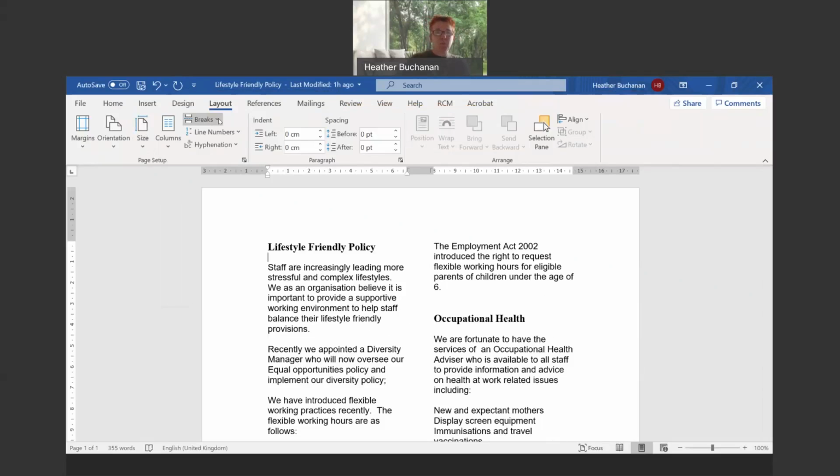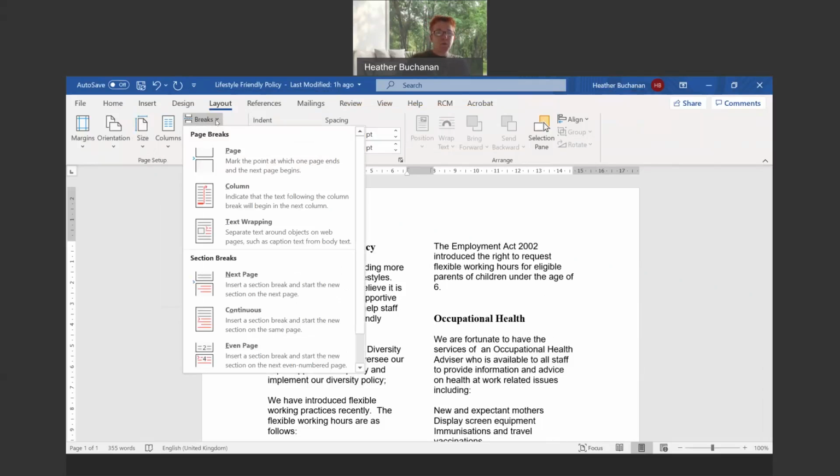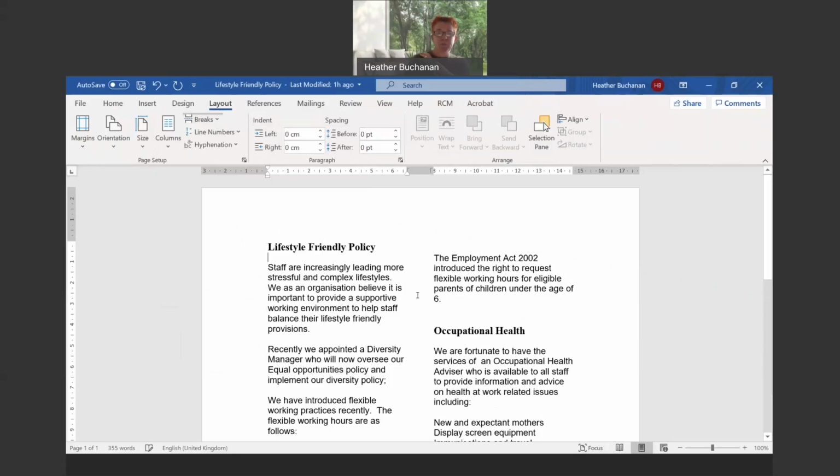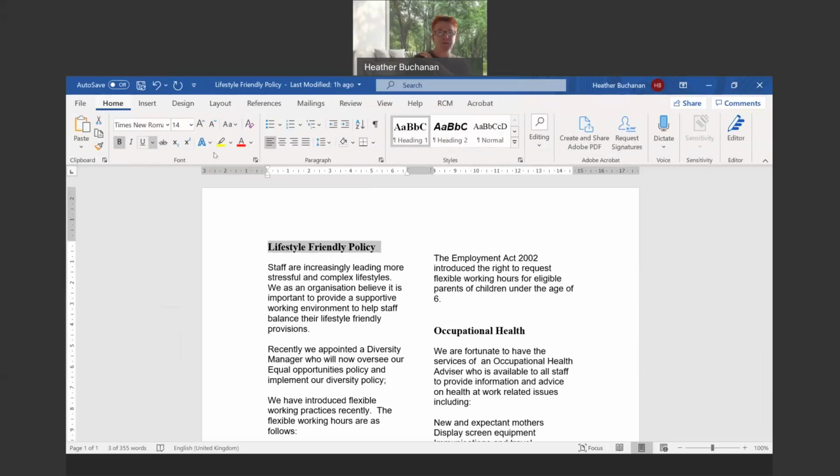So again, in the layout tab, we've got breaks. We want to have here a section break, a continuous one, which will insert a break and start the section on the same page. Let's just see what happens when we do that. What I then want to do is center the text, lifestyle friendly policy. Back to my home tab, and I can center that.